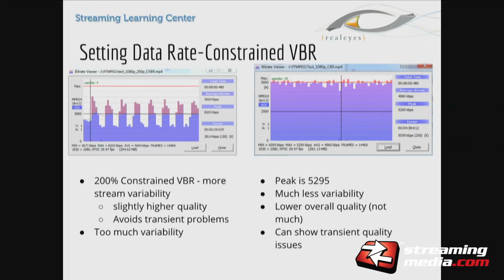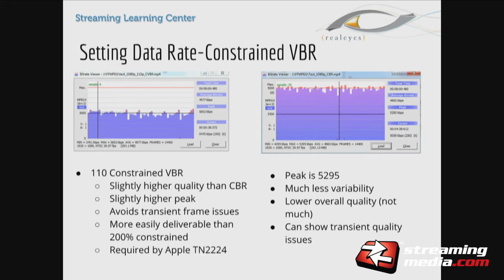And then here's what the files look like. The 200% constrained VBR looks like the other files that we started out with, where we have extreme variability. That's a file that's going to be hard to deliver. And that's the CBR file next to it. And then the 110% constrained VBR file, you're going to have slightly higher quality than the CBR file. You're going to avoid the transient quality issues. And you're going to have a lot more consistency in the stream that's going to make that a lot easier to deliver than the 200% constrained VBR file. Does that make sense? OK.